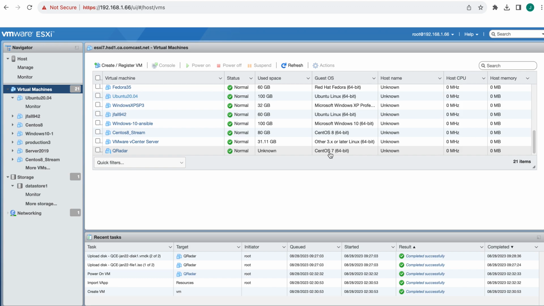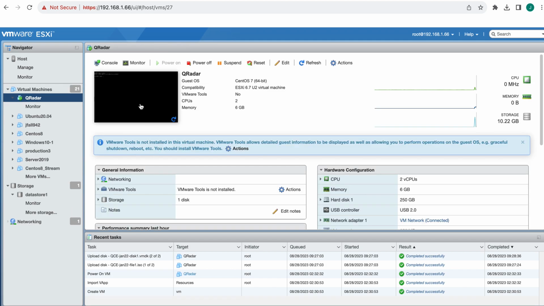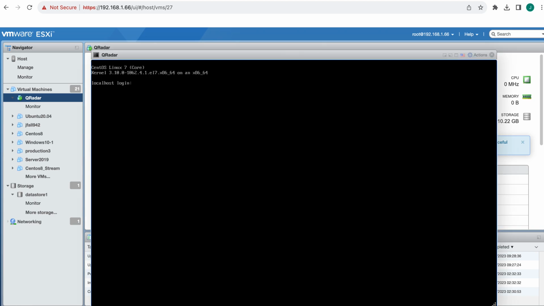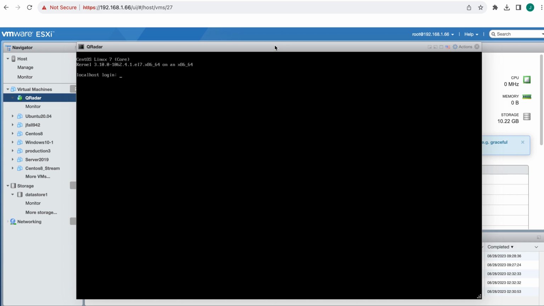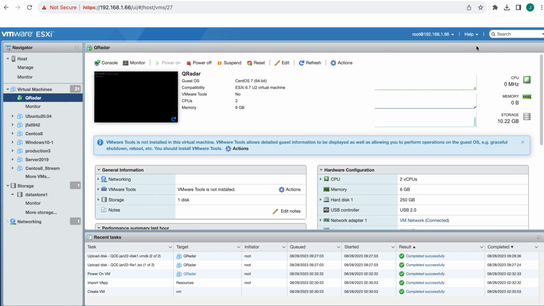It's too bad we can't get a snapshot. I wonder if we could do that. If I double click on this thing, let's see. Oh, there we go. Let's see what it's doing. Looks like I can log into it. Does that mean it's done? Perhaps it is done.